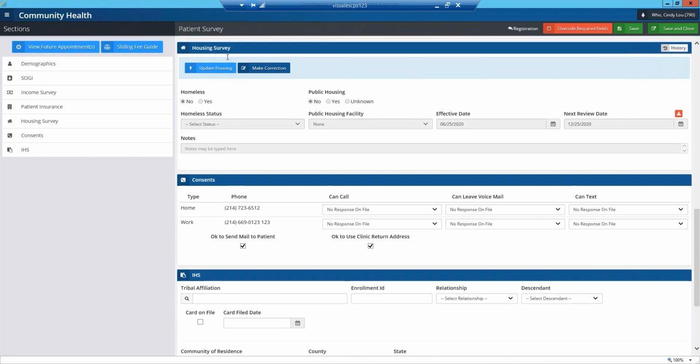Next, we have the housing, and it requested an update. As you can see, our next review date was 12/25/2020. So now we can update the housing survey based on that 6 months that is set within the administration. So I can continue. I can say, no, the patient is not homeless. No, they do not have public housing. And if I needed to, I would be able to add notes.